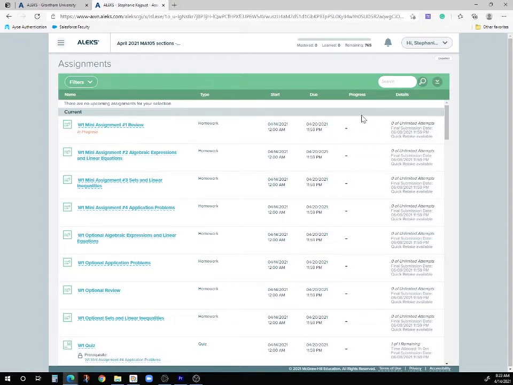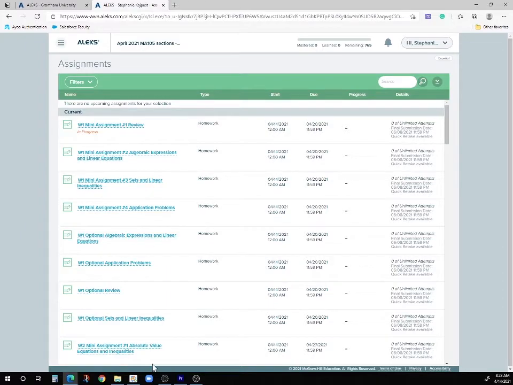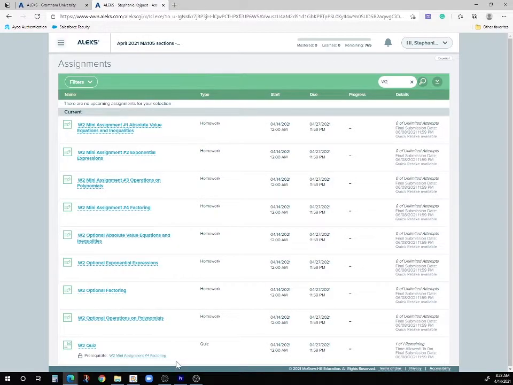Once you submit, then it will give you your grade over here. You can filter, so you can say, okay, I just want to see the homework, and then it will list your homework here. You can also search by week, so if you just type like W2, it will give you all the week 2 items, so that's something that can be very helpful.